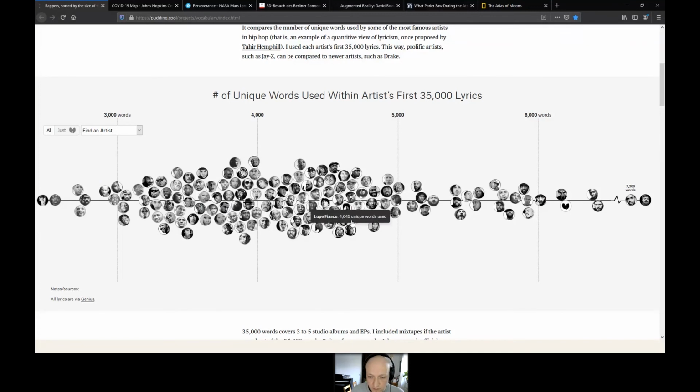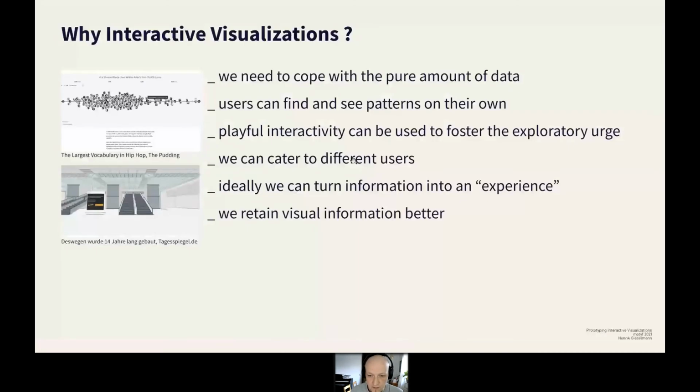But this is cool because you can go in and maybe search for your favorite rapper or rappers that you know. I'm not that deep into the whole rap game, but I know Eminem, and I probably know Childish Gambino, and I probably would have expected him to be somewhere more around this area. And so you can engage with the data, you can play with it, and that can really increase the interest people have in things.